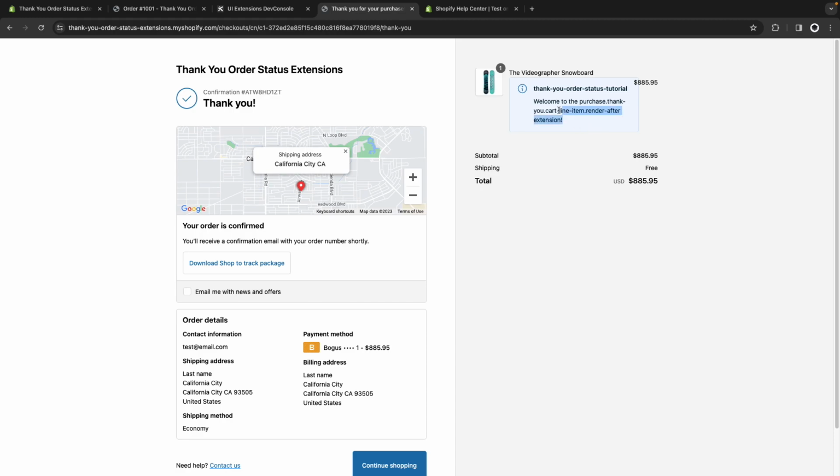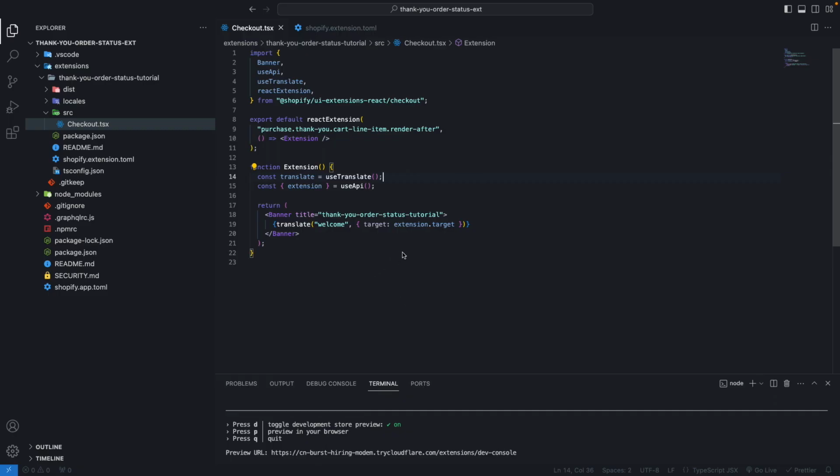And here we can see our extension being rendered. Now this doesn't look good, but this is where we start at. Now let's start modifying this to look how we need it to look like. Now back in the code, let's start removing the things that we no longer need.